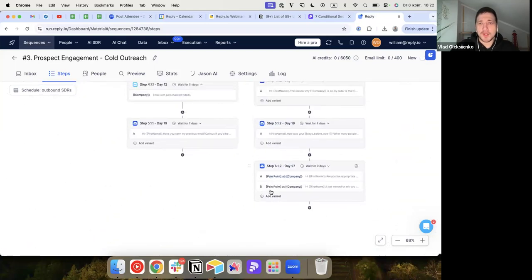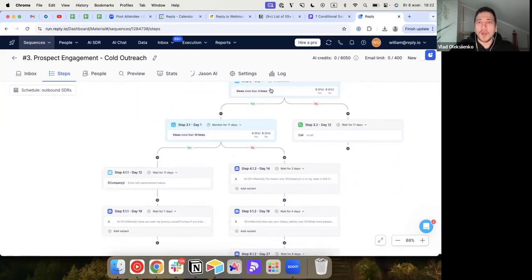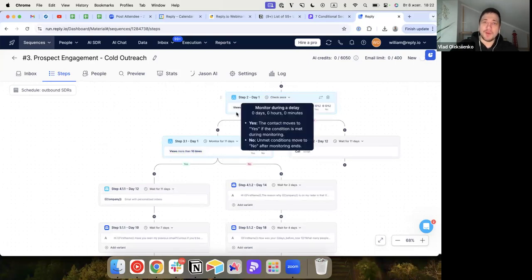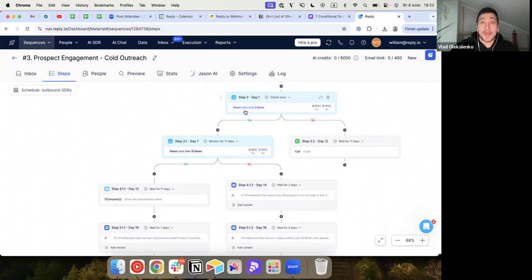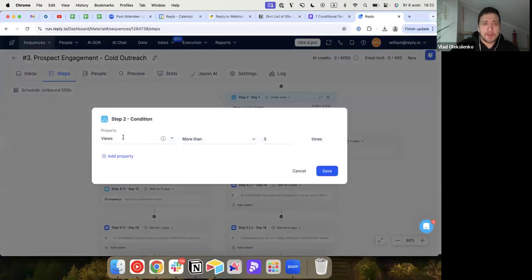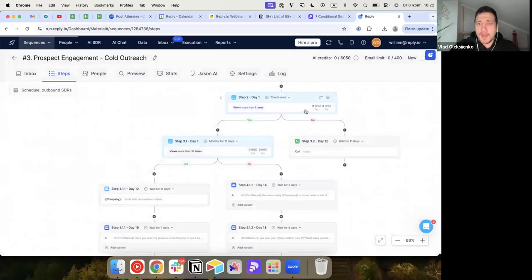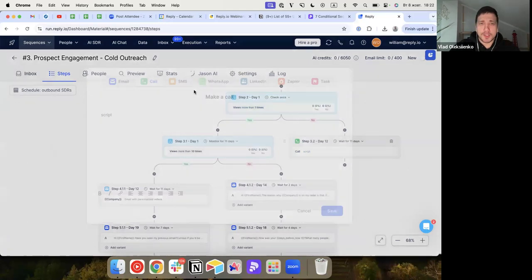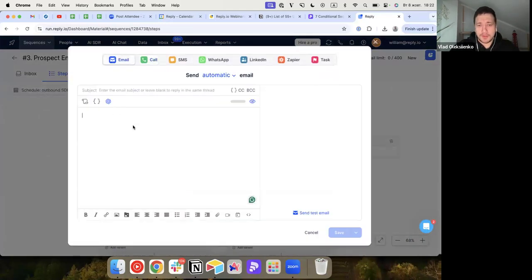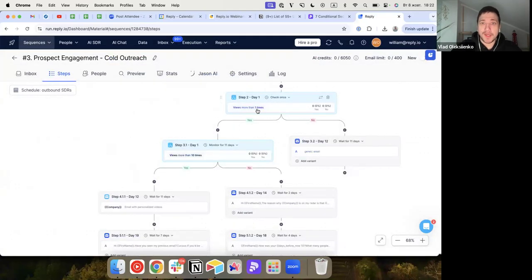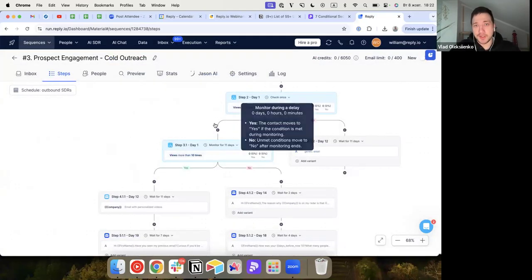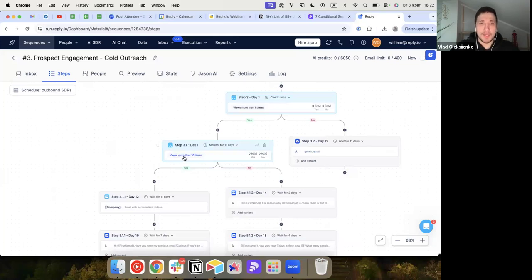And then you can create, as you can see here, I created even more conditions. For example, I can create a condition like views more than 1 time. And if not, let's proceed with just a generic email, because they haven't seen my first email. And then I can create another condition under this condition. Say, hey, how many times did they view my emails?